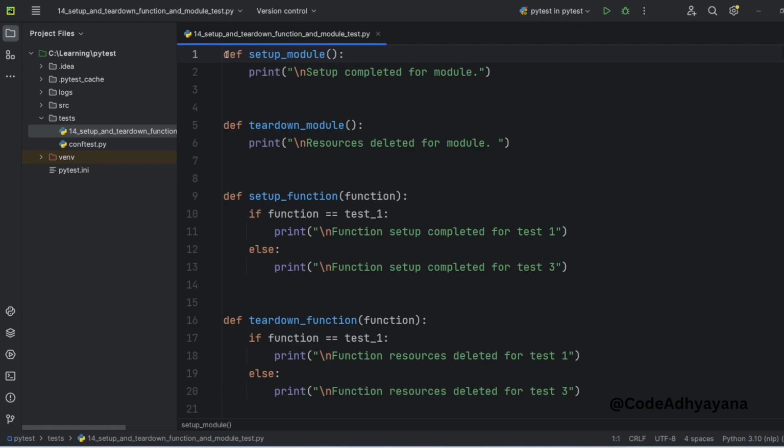Hi everyone, welcome back to the channel. In this video we are going to learn about setup and teardown for functions and modules, and especially using xunit style setup and teardown.